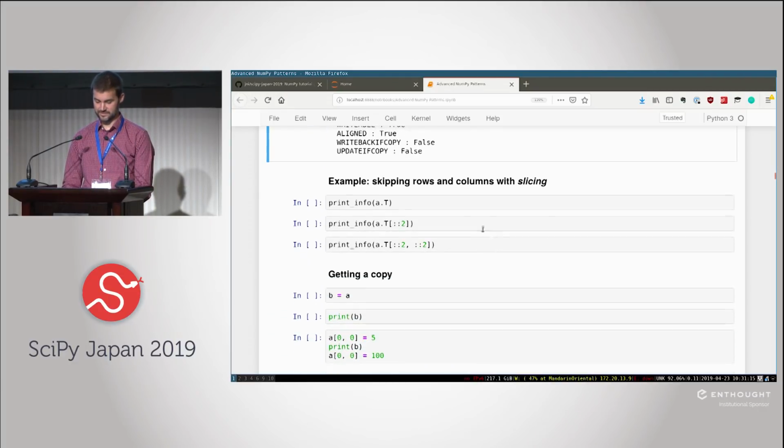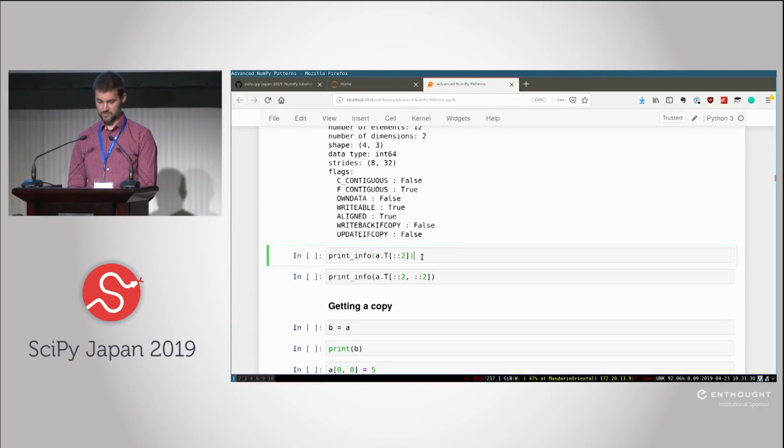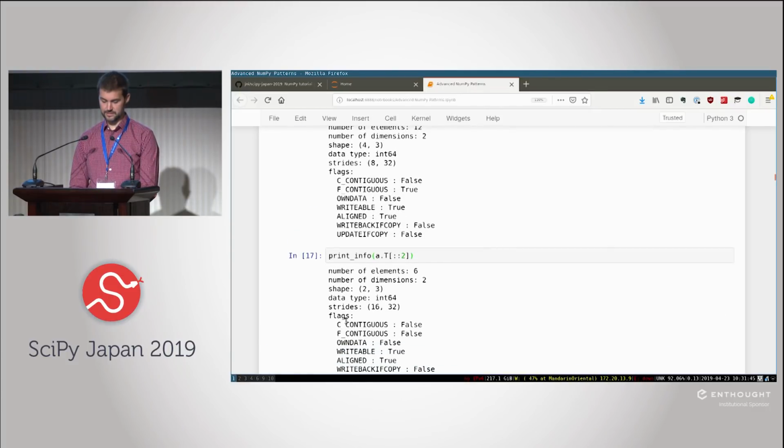So I'll show you some other ways that NumPy does what it does with strides instead of copying your data. We've already seen a.T, which gives you something. What happens if we skip rows? This is called slicing. This is giving me every second row of a.T. You can see that what it does is it increases the stride in one location from 8 to 16. So in order to get to the next element, I'm not going to skip 8 bytes, I'm going to skip 16 bytes.